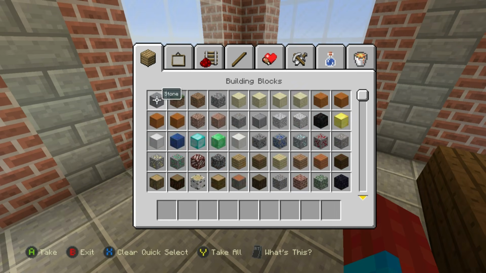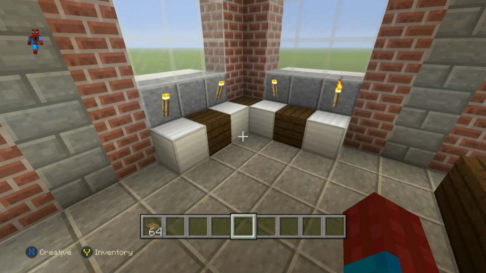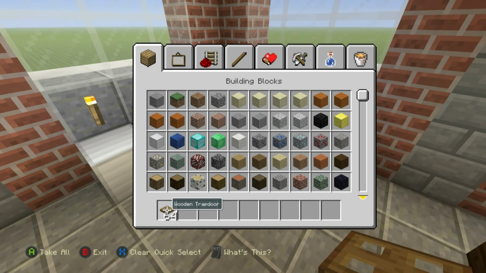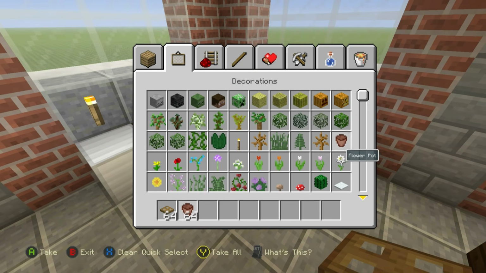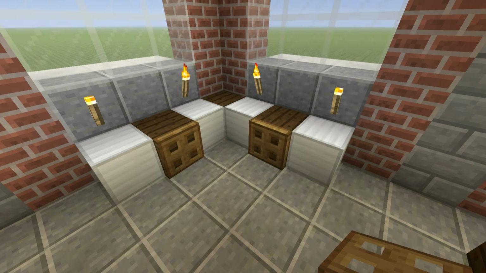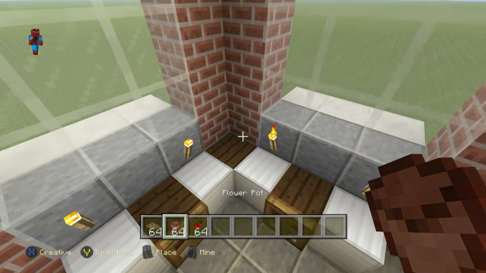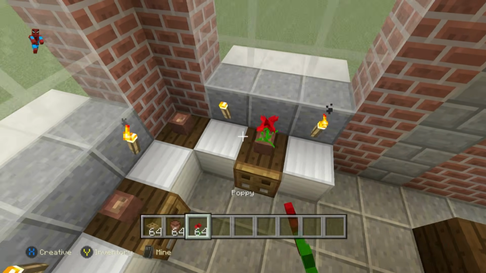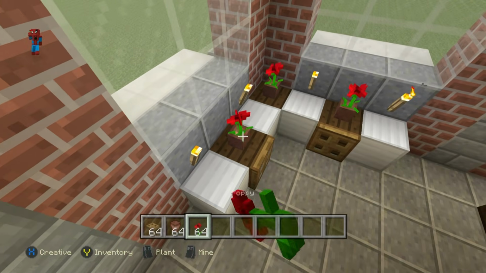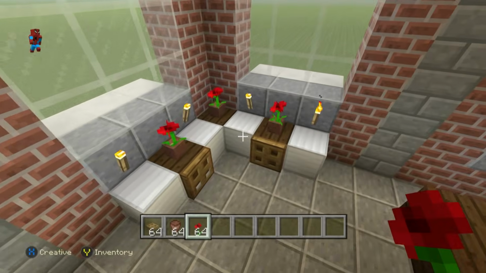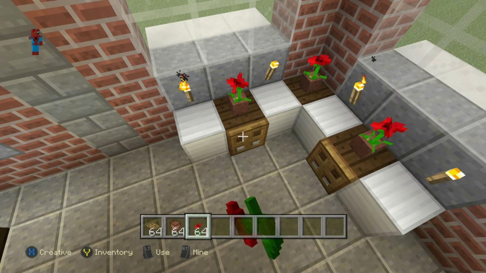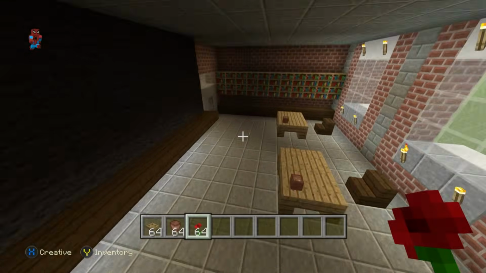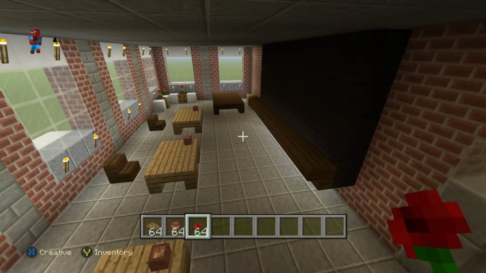Grab some trapdoors and place trapdoors in front of the wooden blocks and take out, once again, plant pots, and then your flower of choice. Mine's poppies because I like them. And I'm going to place poppies on top of the wooden portions again. So now that's where you'd grab whatever pencils, books, you'd grab stuff out of there, and that'll leave you with a pretty nice looking classroom.